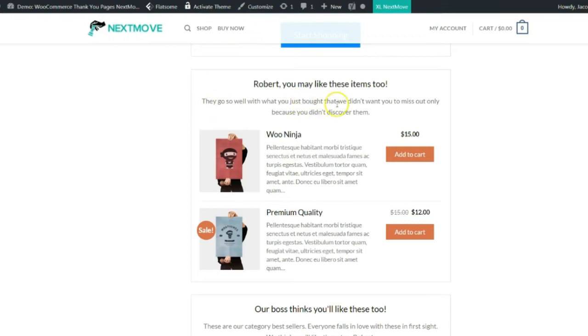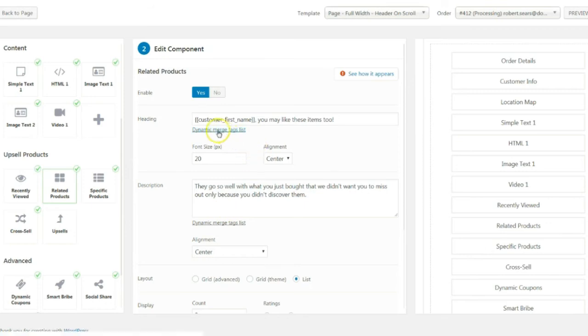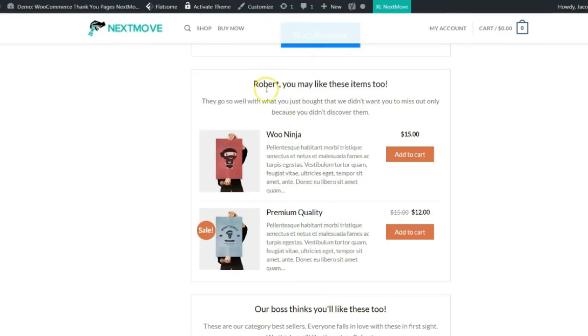So here we say they go so well with what you just bought that we didn't want you to miss out, only because you didn't discover them. And then here are the items. Now they have been pulled out by WooCommerce itself, right? So you can write this heading over here, customer first name, again coming from the dynamic merge tag, right? You may like these items too.